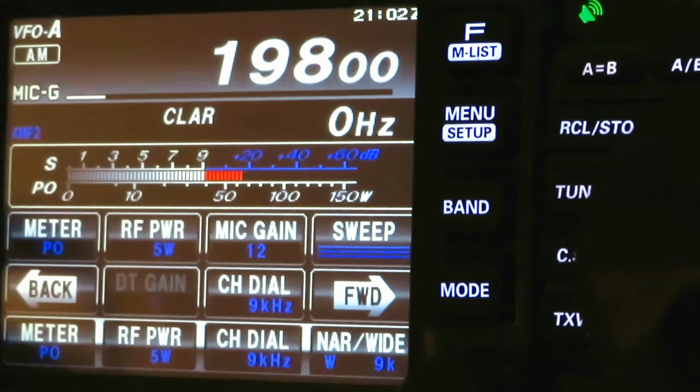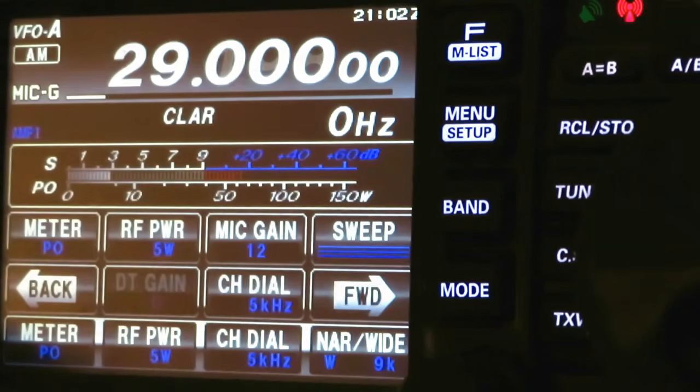So now I'll just take a quick listen to what the transmit audio sounds like on a separate receiver. 1, 2, Mic 5 Alpha Mic Lima. Mic 5 Alpha Mic Lima. There might be some over modulation there.